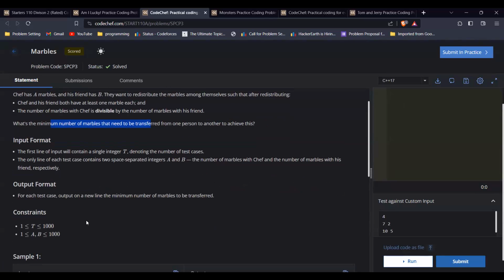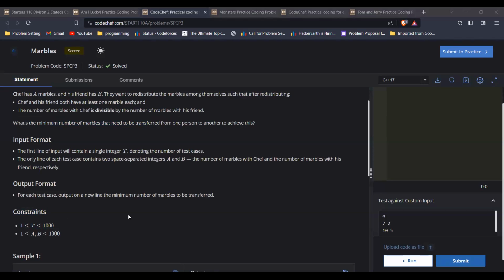The only thing to observe in this problem is the constraints. This is what makes this problem easy. There are 10 to the power 3, that is 1,000 test cases, and A and B are also up to 1,000. So see, the problem is that we have A marbles with chef and B marbles with his friend.